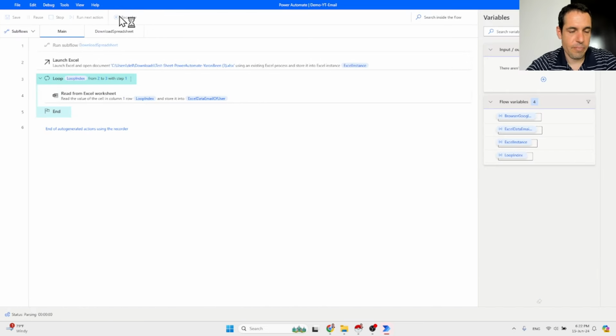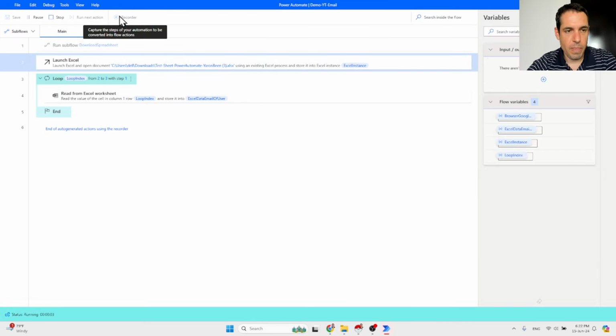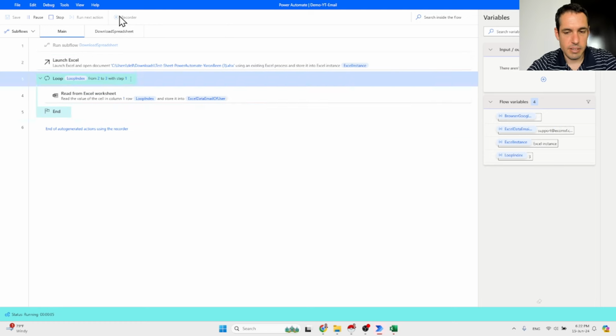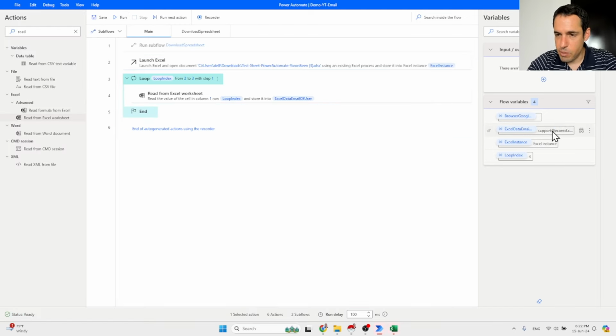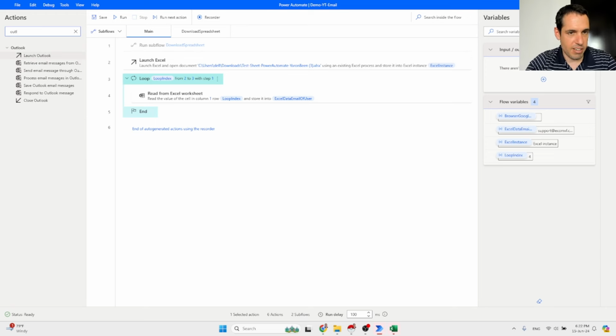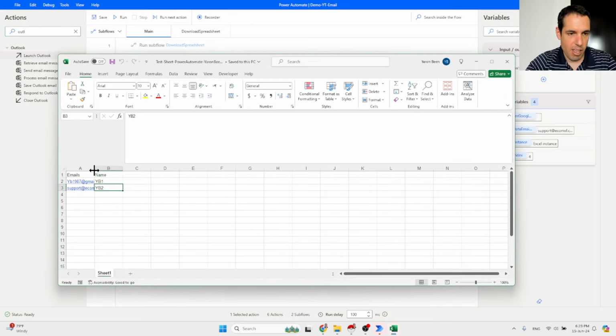Let's do this again. Launching Excel. As you can see, support at EcomXFactor. Okay, great. Now, what we want to do, we want to send an email to each one of these. So in the loop, because this loop, all the actions that are in this loop are actions that are going to be taken on each of the rows in the Excel file. So for every email, for every element in the database or in this Excel, we are going to send an email.